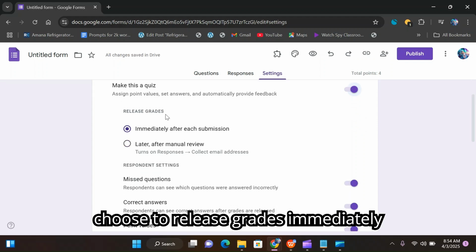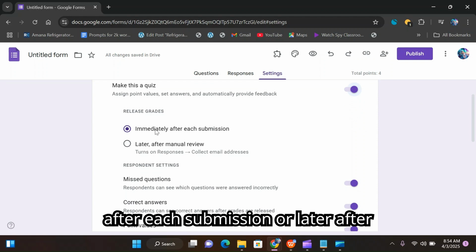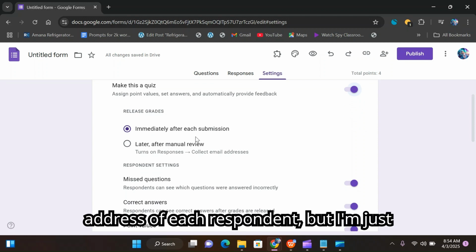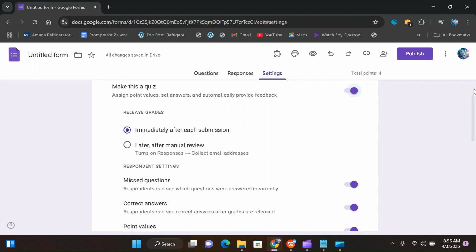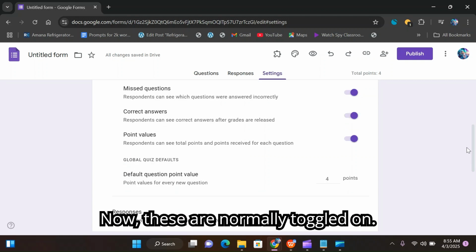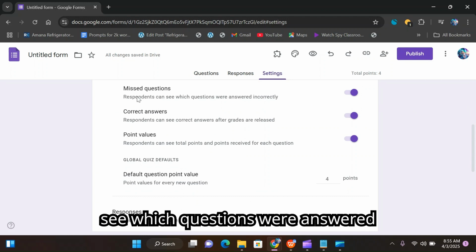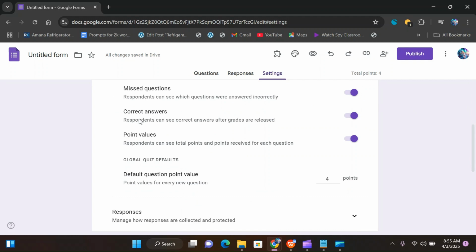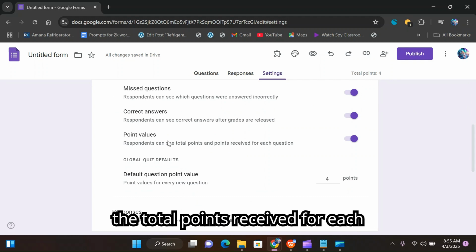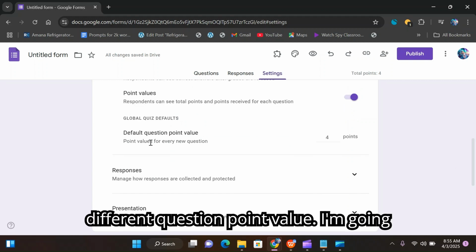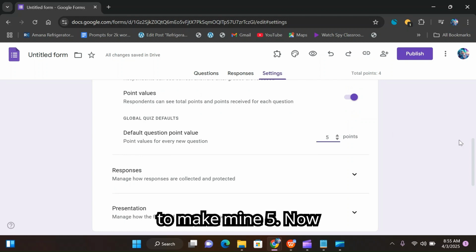Now you can choose to release grades immediately after each submission or later after manual review. For this, it will need to collect the email address of each respondent, but I'm just going to leave it on this first option. Now these are normally toggled on. This will make sure that respondents can see which questions were answered incorrectly and which questions they answered correctly, and they can also see the total points received for each question. You can change the default question points value. I'm going to make mine 5.